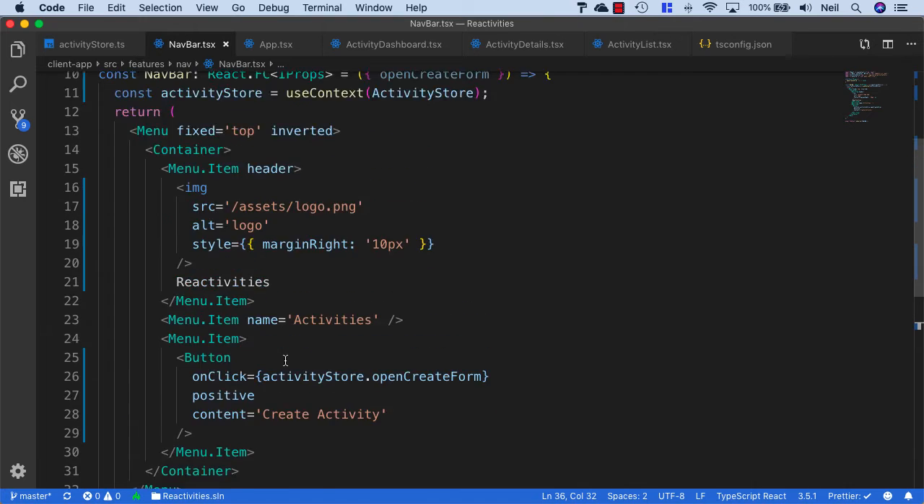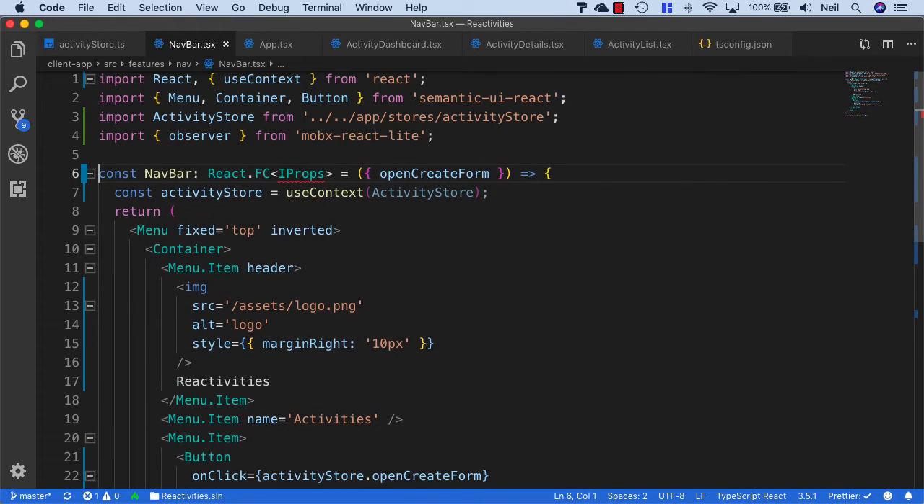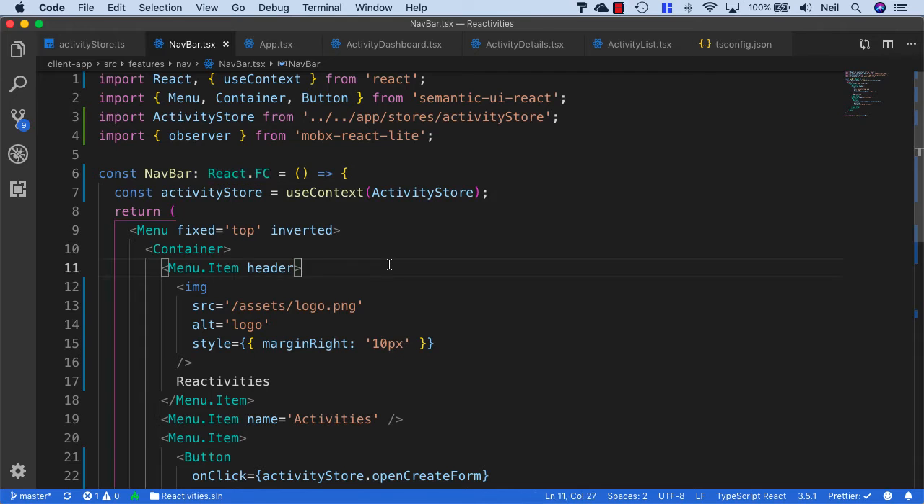And what we can do then is also remove the props that we're passing in here, because we don't need these anymore. So I'm just going to remove the interface completely. I can remove the destructured openCreateForm, and I can also remove the IProps in this case as well. We don't strictly need this anymore, but it doesn't do any harm to keep it in place, so I'm just going to leave it there.